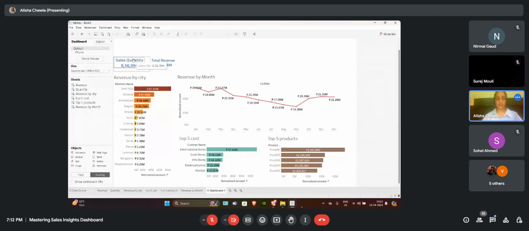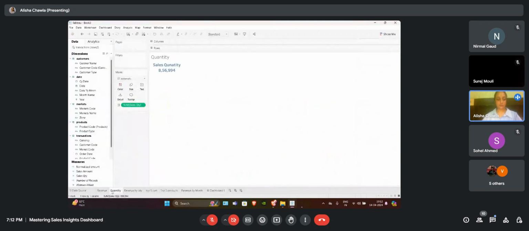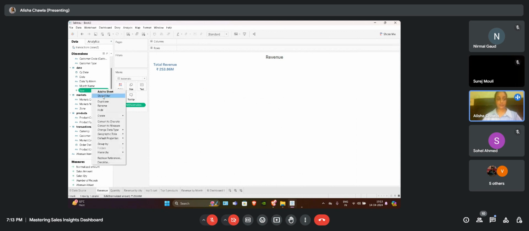Now we want something like a filter or a slicer to put here. So whenever our sales director clicks on that, for example the 2020 year, all our dashboard will show us the values related to that 2020 year. To do that, choose any sheet from your side. Let's say we are choosing revenue, and we will go to the year. We want year first, right click on it and choose show filter.